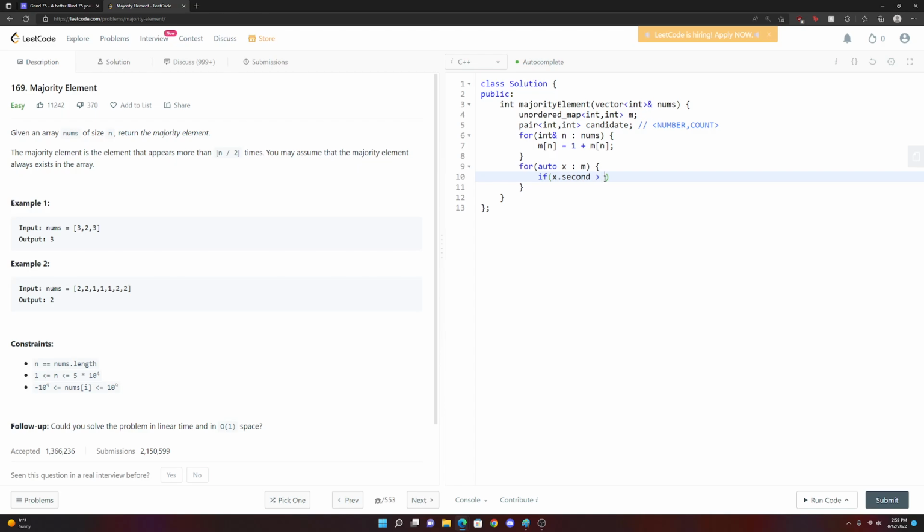We're going to say if x dot second is bigger than candidate dot second, then we're going to say that candidate is going to equal x, because I think they're both pairs, so we can just assign this to be the pair. And then at the end of it all, we should return candidate dot first. So that number inside there.